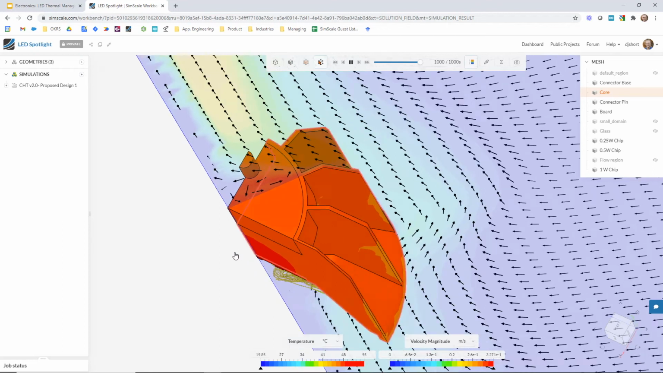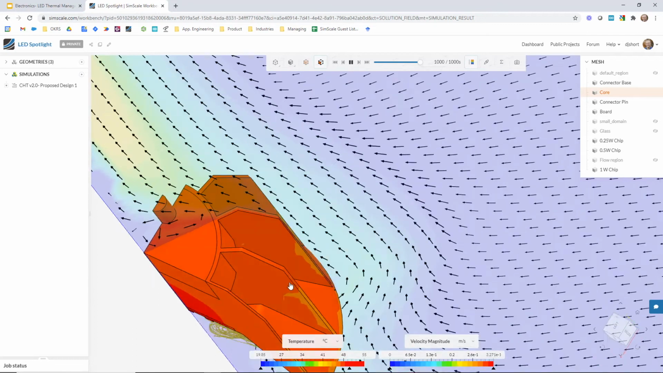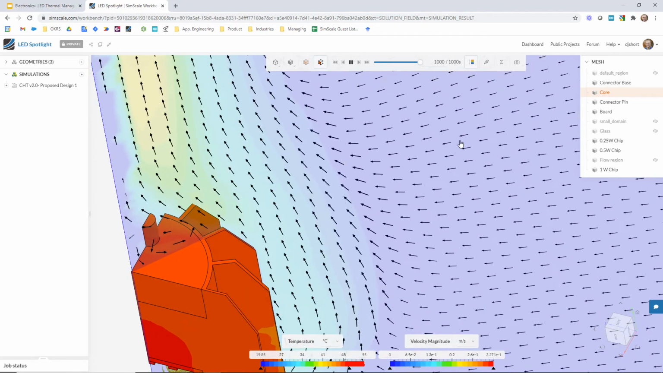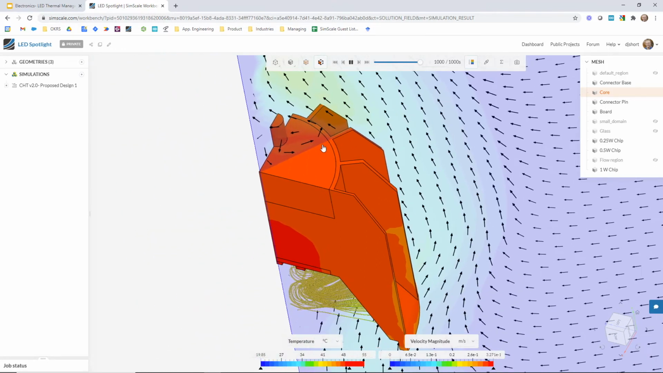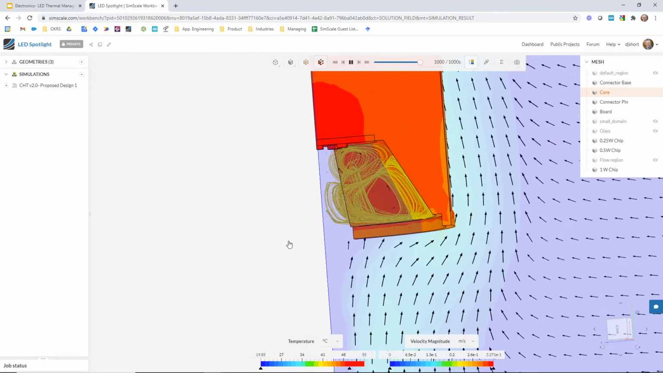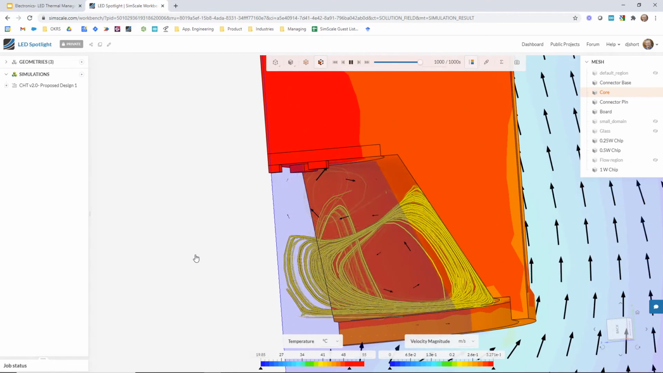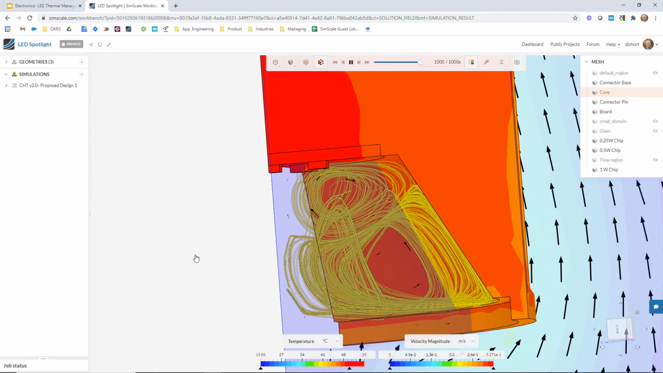So here is the heatsink. We can see the temperature distribution across the heatsink. You'll notice here on the bottom that we've got the temperature plotted on the solids, and then in the fluid region on this cutting plane we have the velocity magnitude as well. Additionally, I've put a few particle traces within the bulb itself, so that we can see what's happening in terms of the natural convection within this small air volume as well.